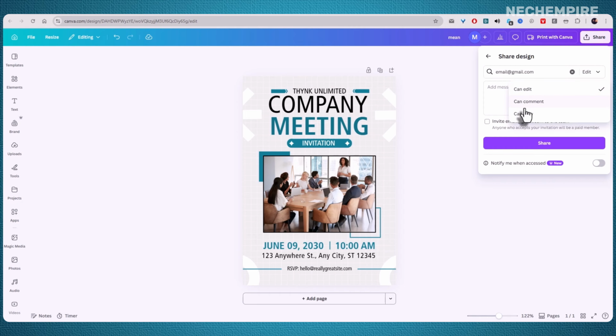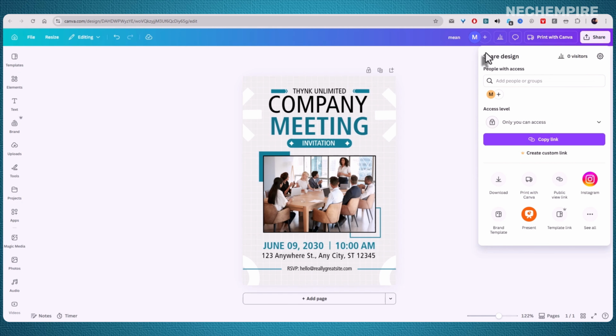If you leave it on Can View, they are stuck on the outside. You can even type a quick note there so they know which parts of the design need their attention. Then just hit share. Now, tell your partner to log into their own account.